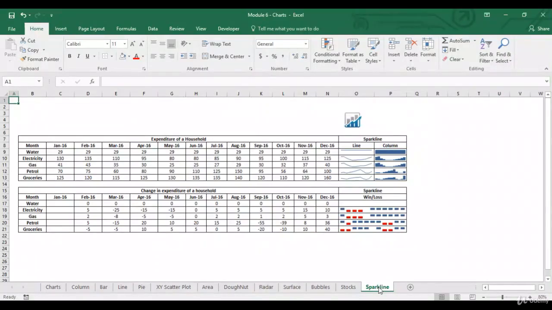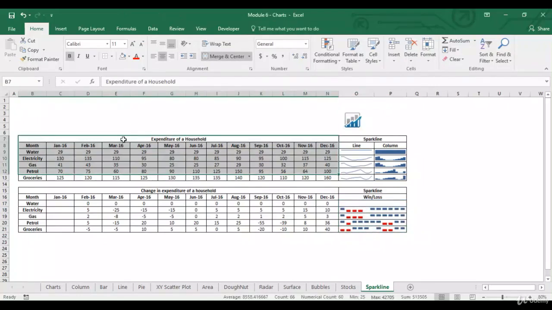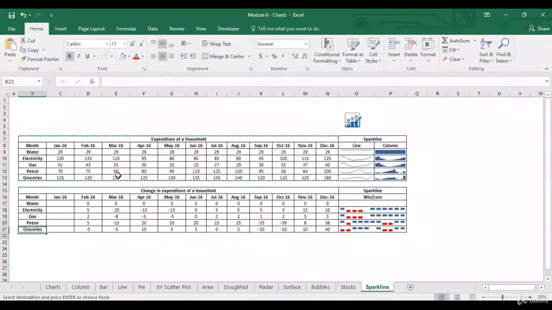We'll take examples of each of them. I've got the line charts over here, I've got the column ones over here, and I've got the win loss over here. So we'll plot them one by one and we'll discuss them. So I'll just copy this data.